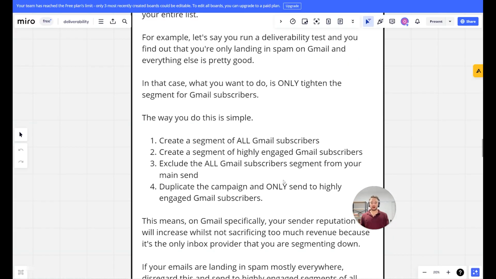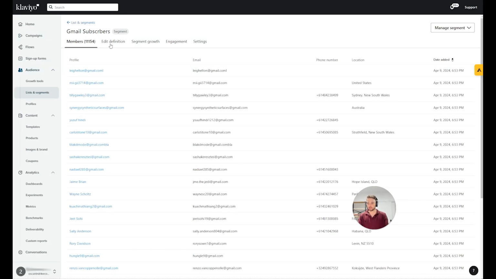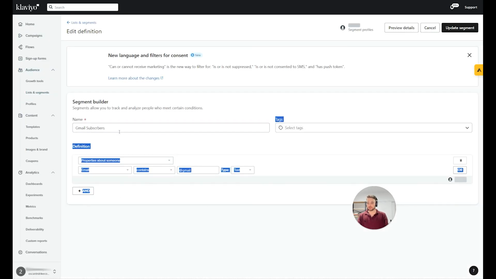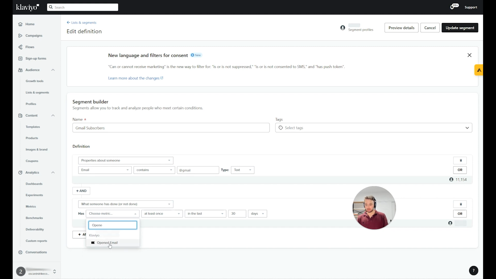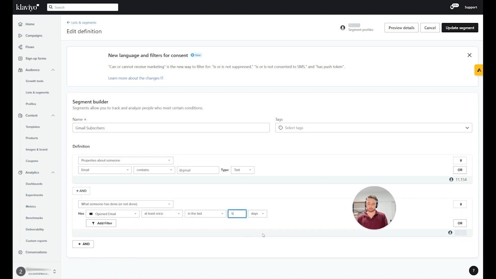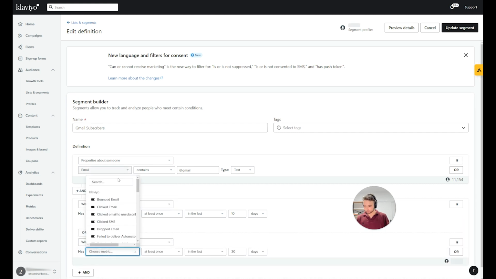Then you want to create a segment of highly engaged Gmail subscribers, right? So I'll go through and do that again now as well. A segment of highly engaged Gmail subscribers is basically going to have this same property where the email contains at Gmail. And then you want to create an and condition, has opened email at least once. Now, when we're creating a segment to optimize for deliverability, we go really, really tight with the engagement. So, 10 days, 12 days, 15 days is probably going to be optimal. Or someone has clicked email.